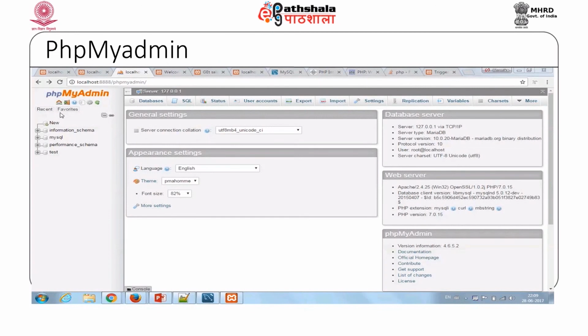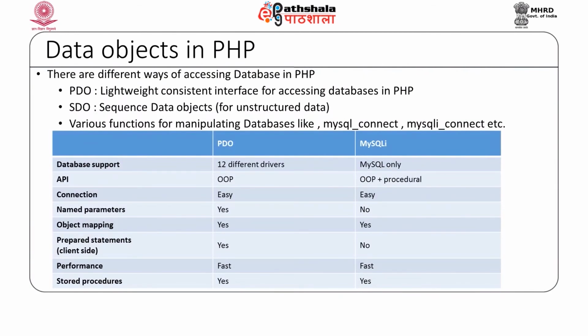So, first of all, let us see the comparative analysis of the data objects available in PHP. As I said already, PDO, SDO and various functions like MySQL connect, MySQLi connect, etc. SDO is usually dedicated to unstructured data, XML type of data sources, etc. And in the comparative analysis of PDO and MySQLi, you could observe that PDO supports only object oriented programming, but MySQLi would also support you with procedural capabilities, and that is why I say that I usually use MySQLi, but both are equivalent.